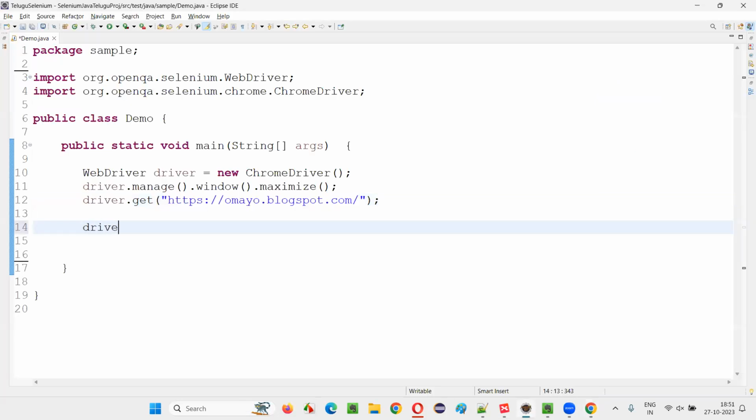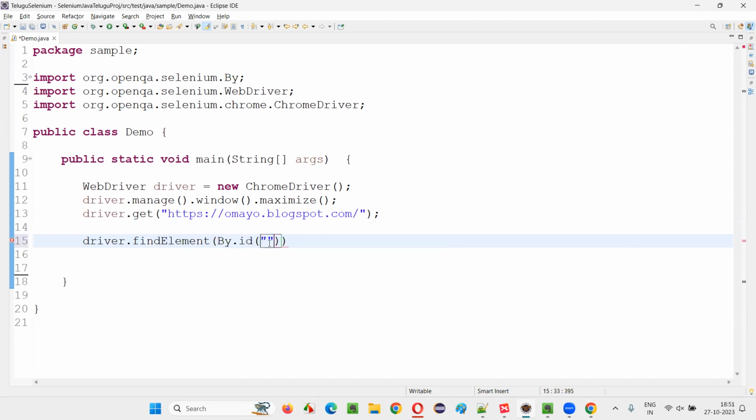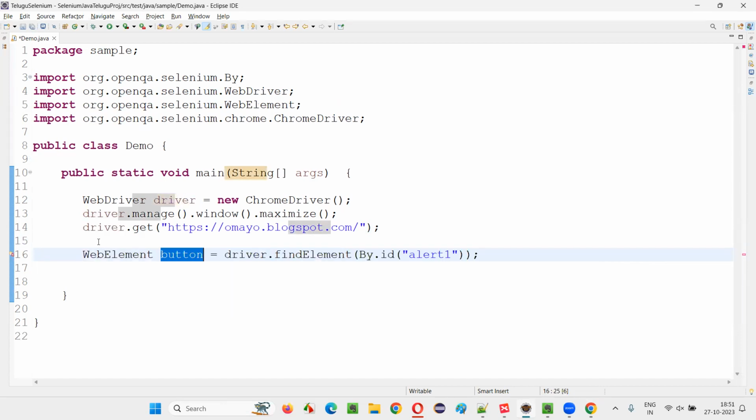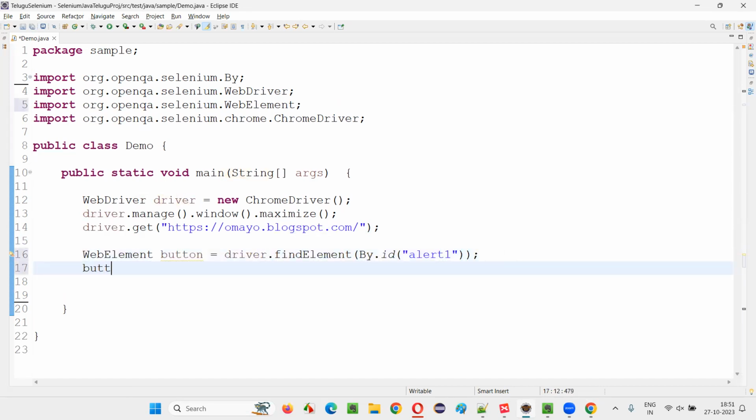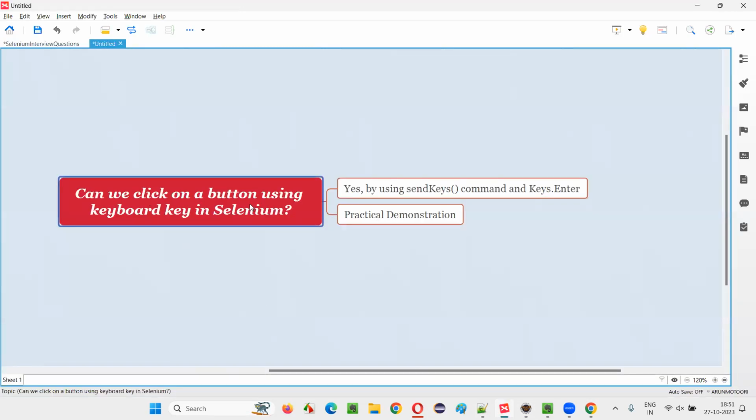So I'll simply create a web element: driver.findElement(By.id), with the ID locator of that particular button. The return type of this find element is web element. So here I'll say button. I would like to click on the button, right? The return type of the find element, web element, will come here, and simply I'll say button dot. I can directly say click. This is a direct command in Selenium WebDriver to click on a button. But here, as per the question, I should not be using the click command. Rather, I should click on a button by using a keyboard key. By pressing and releasing a keyboard key in Selenium automation, I have to click on a button.